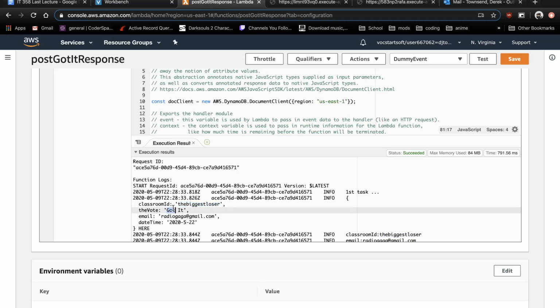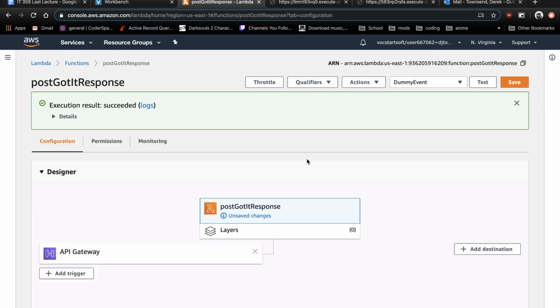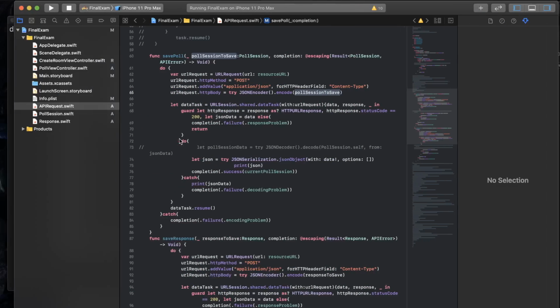The biggest loser got it, and it should add another thing for him. I didn't make the identifiers unique or anything like that. I need to do that, or I planned on doing that in more detail, but I didn't.